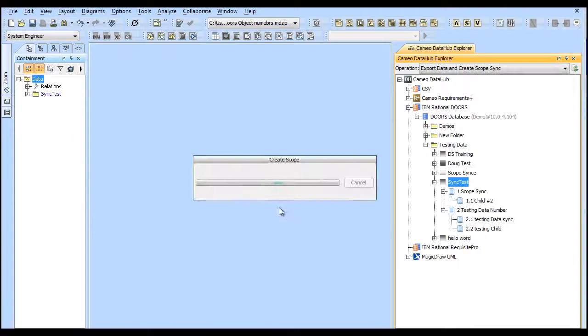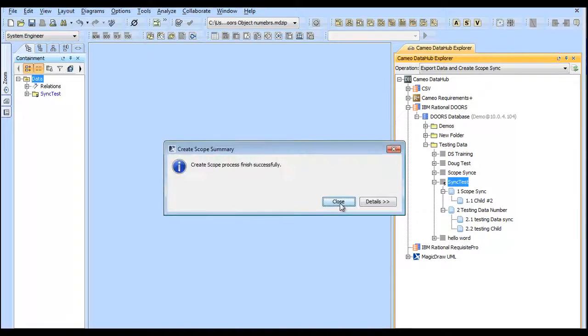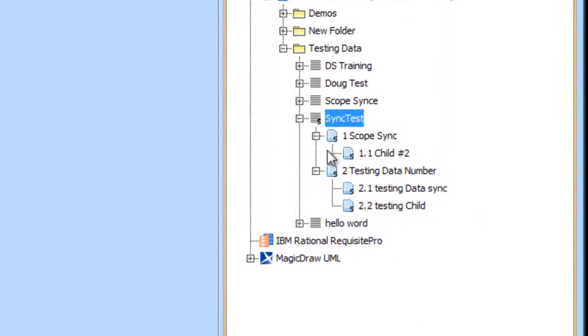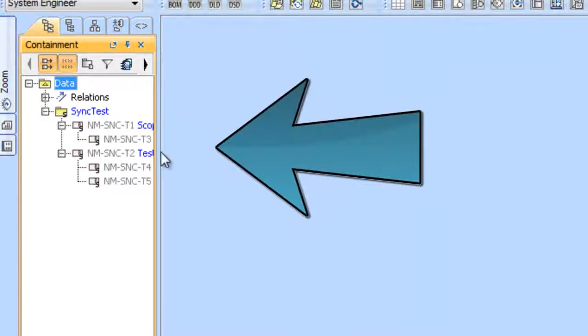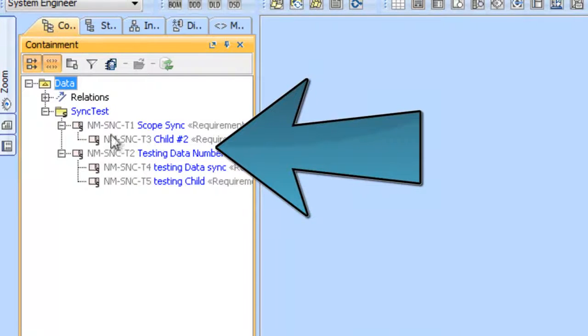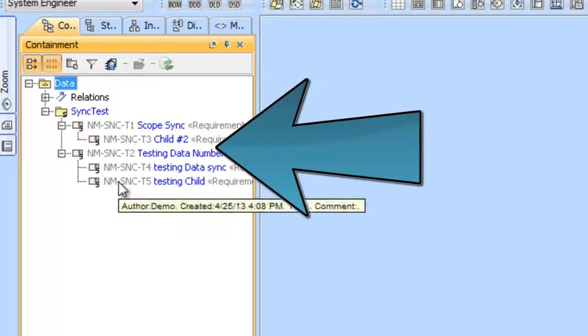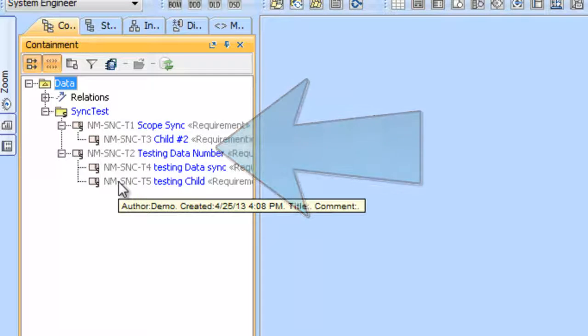We will now sync the data. You can see that the S has shown up here. The data is synced. And there you will see that the object identifier came over from DOORS to MagicDraw.